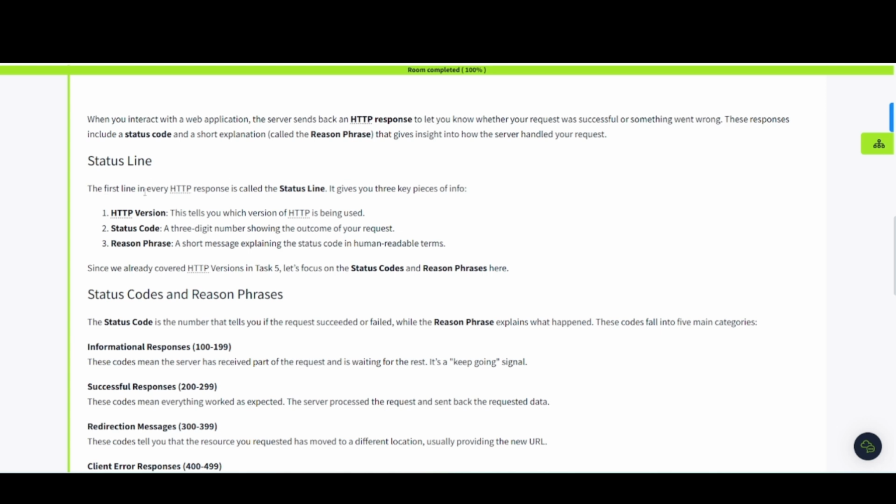Status line. The first line in every HTTP response is called the status line. It gives you three key pieces of information. Number 1, HTTP version. This tells you which version of HTTP is being used. Number 2, status code, a 3-digit number showing the outcome of your request. And number 3, reason phrase, a short message explaining the status code in human readable terms. Since we already covered HTTP versions in task 5, let's focus on the status codes and the reason phrases here.